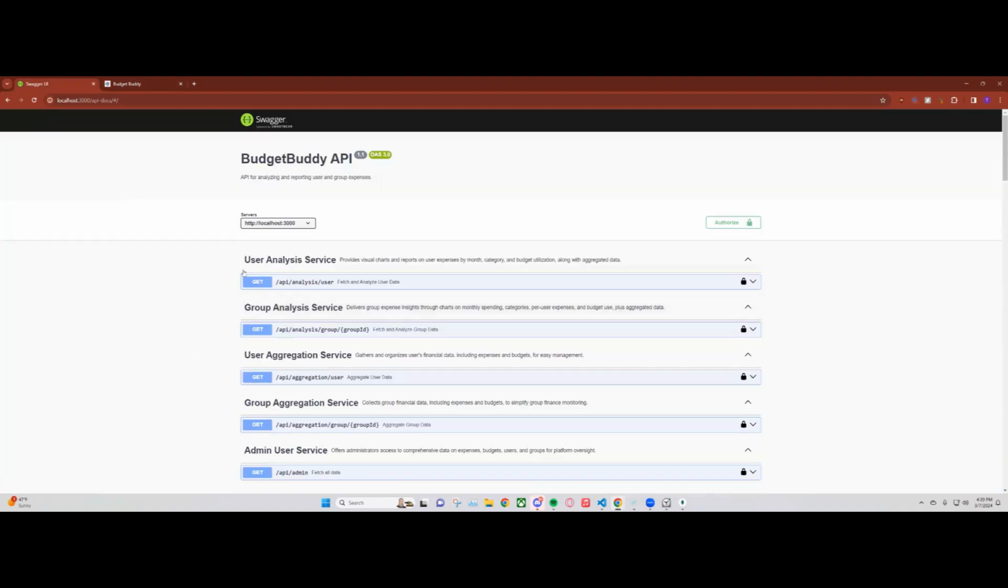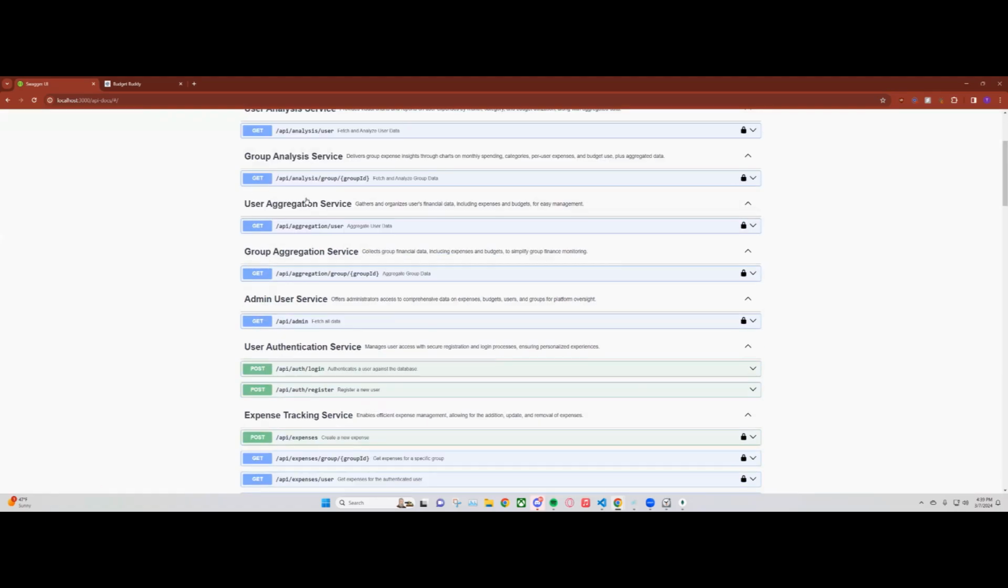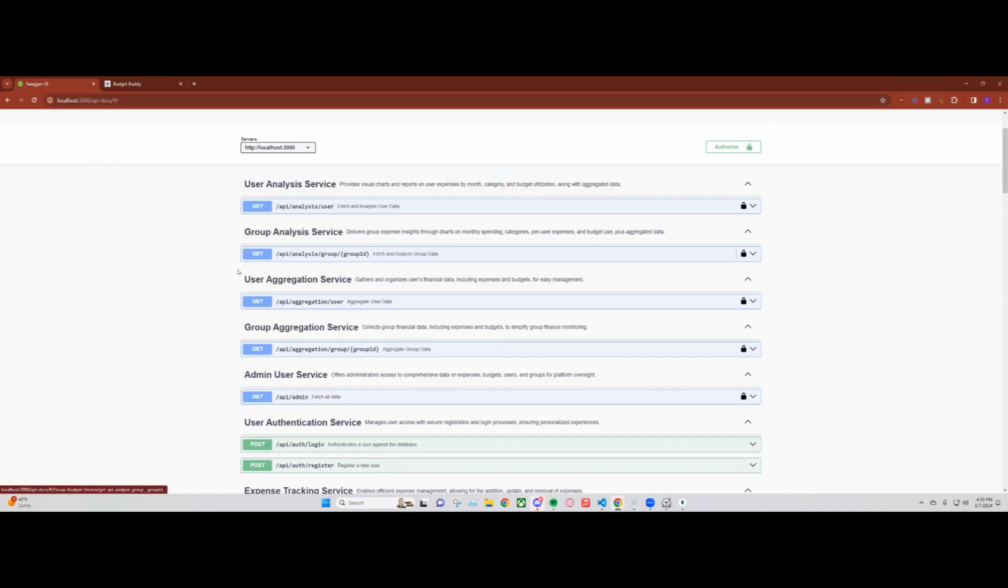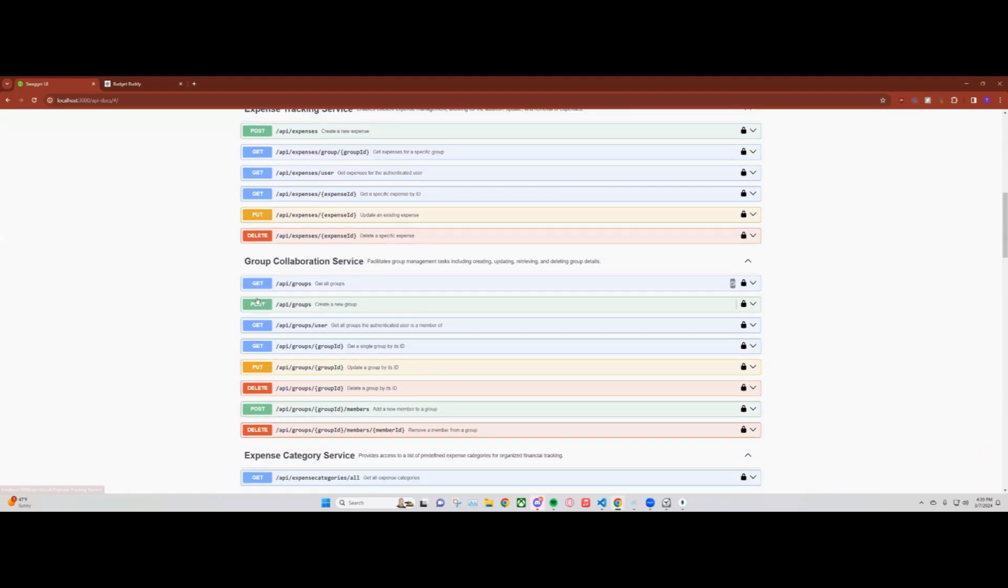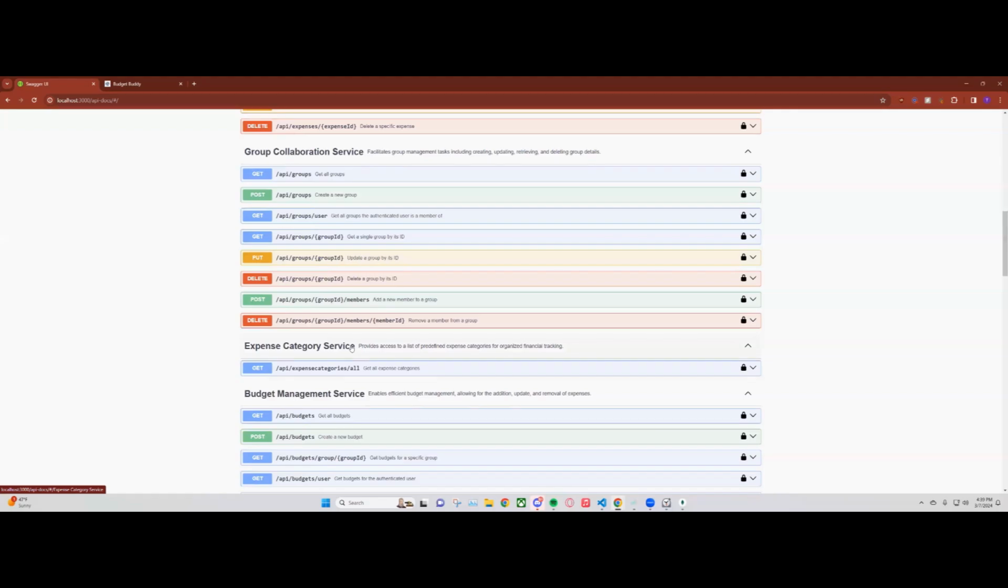We have all of our services here. So we have our user group analysis, which is going to be the one that uses an external web service, which is the QuickChart API. It creates charts, and then it gives us the URLs to send forward to the front end and display those. And then we have these services, which are composition services, and they use the user aggregation or the group aggregation. And then these are also composition services where they both use the expense tracking service and the budget management service to either get the group or users' budgets and expenses.